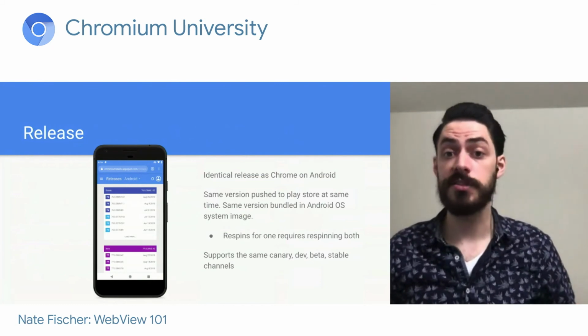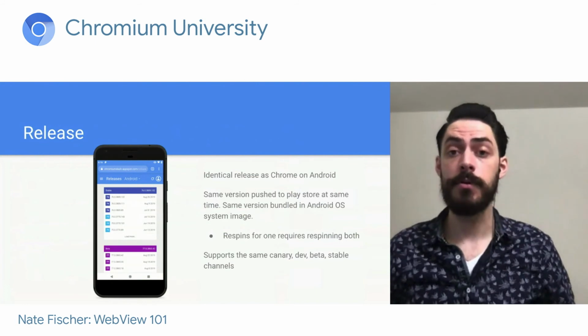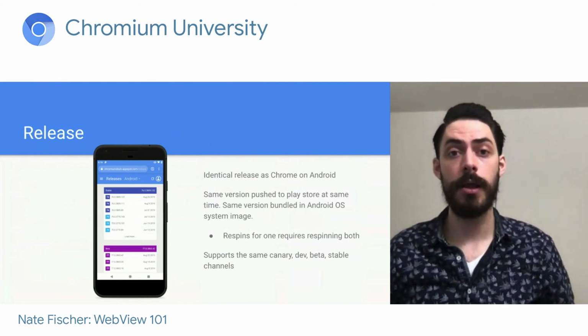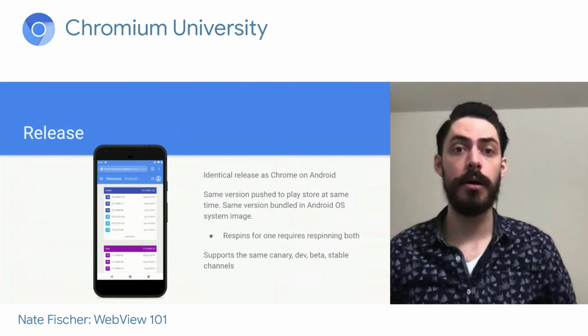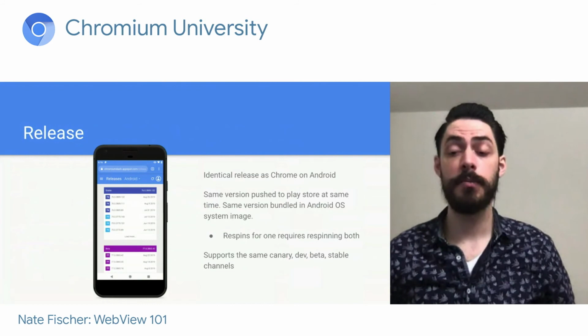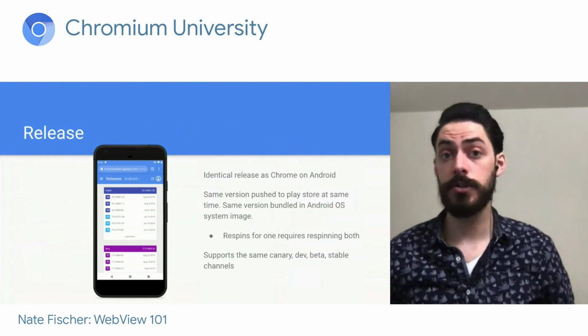And one of the consequences of this means that if you do need to respin for Android WebView, that will mean respin for Chrome for Android. So that's something to keep in mind if you're launching a risky feature.